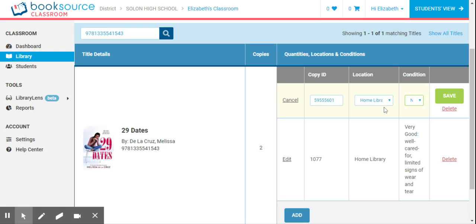And then the condition. I added these conditions personally because I wanted to make it realistic to the type of books I own. So I have acceptable, damaged. Like if there's scratches, dents, but it's still not falling apart.